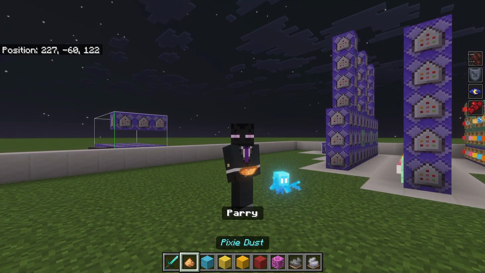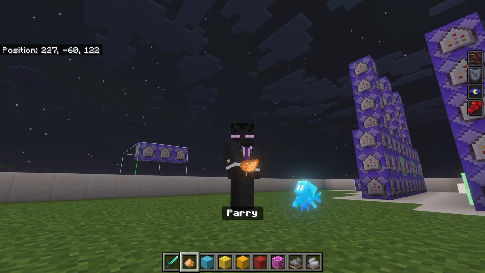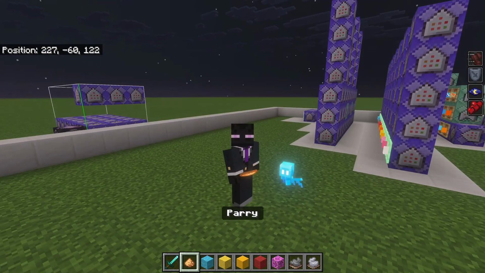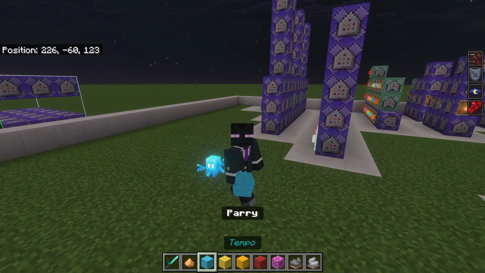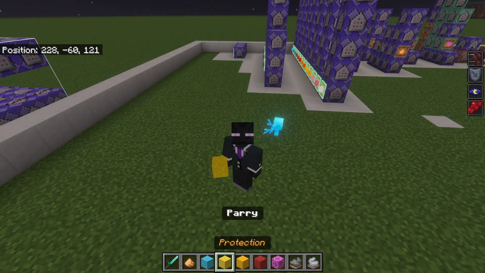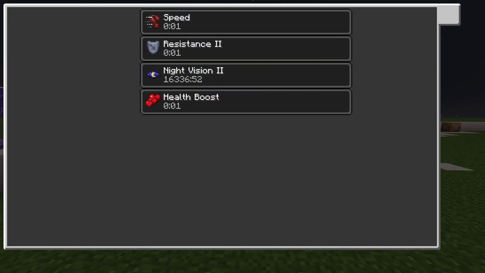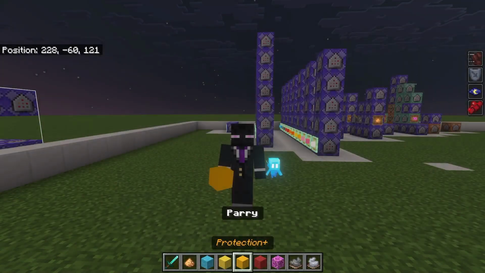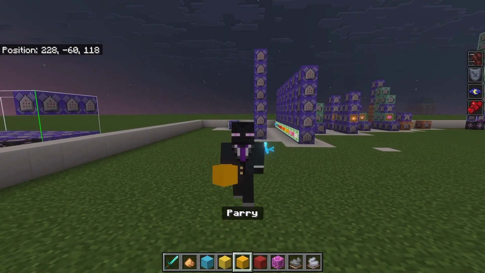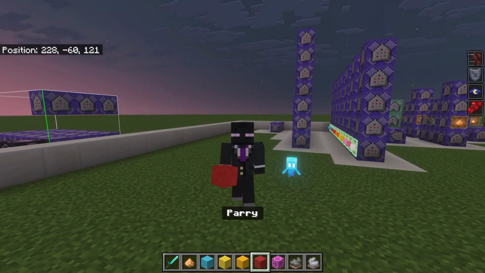Then if we scroll over, I have the pixie dust, which is summoning that ally you see next to me. He will go and attack mobs for you and do damage to them, so he's like a summon, which is very nice. Then I have tempo, just regular tempo, so I have speed 1 with that. Then I have protection and protection plus. By having both of those, that gives me resistance 2, versus if I just had protection 1, I'd have just resistance, as you can see there. It's switched. And then I have health, just regular health. That just gives me a health boost, so 2 extra hearts.